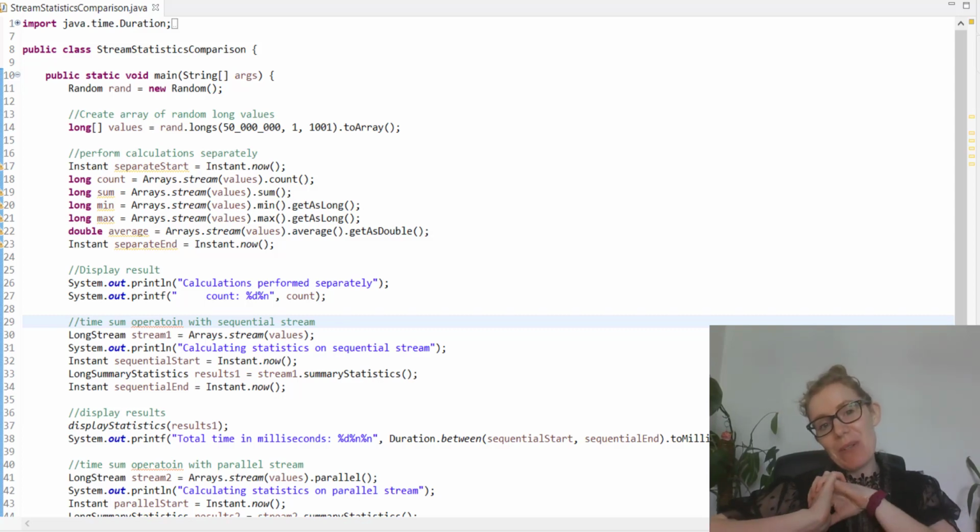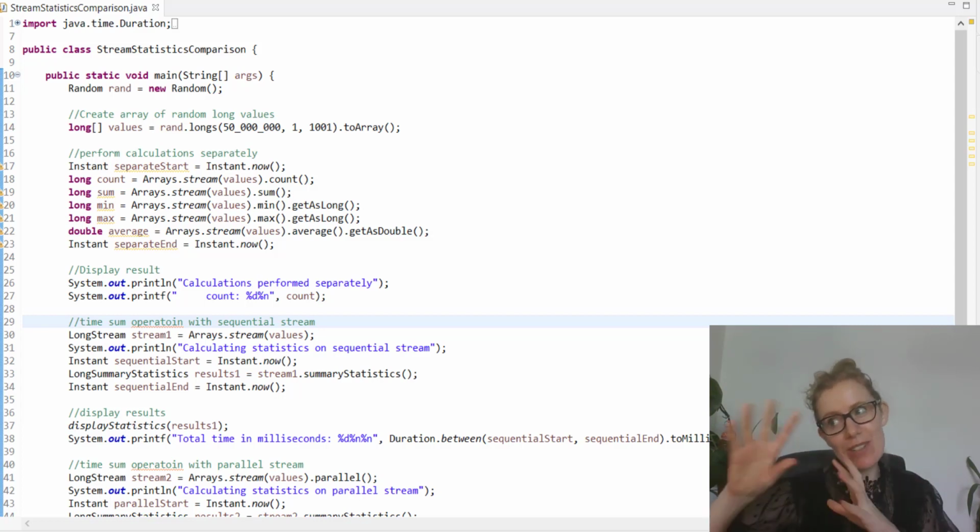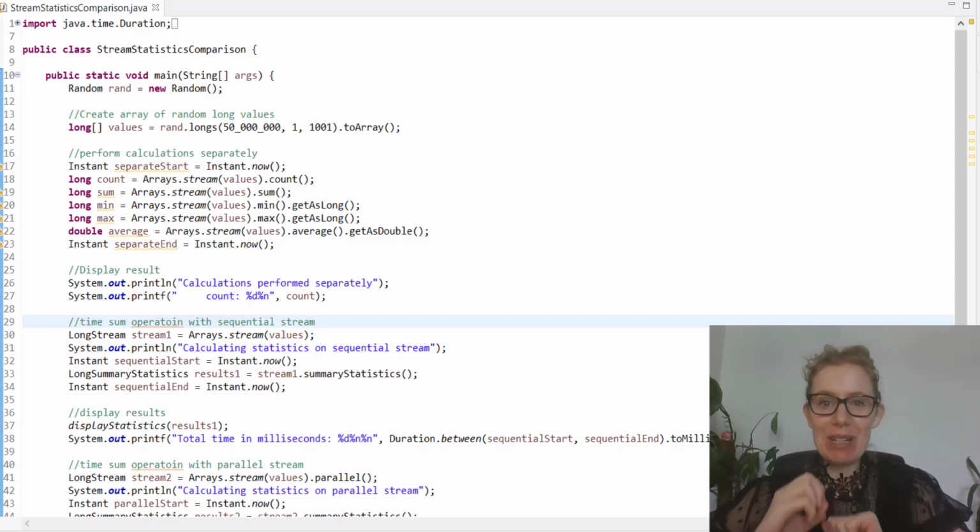Today we are going to do the final part before the summary of concurrency.